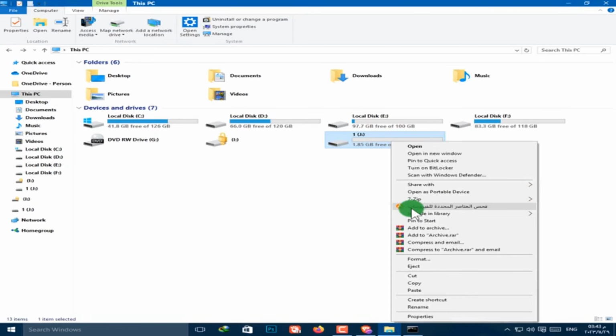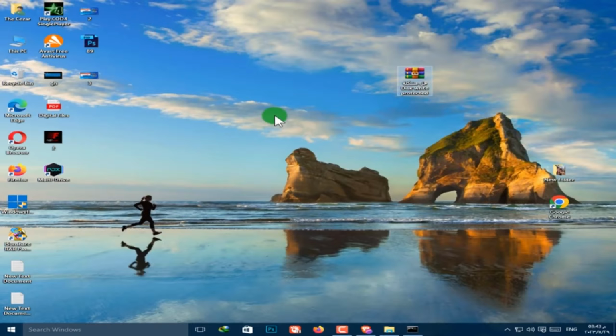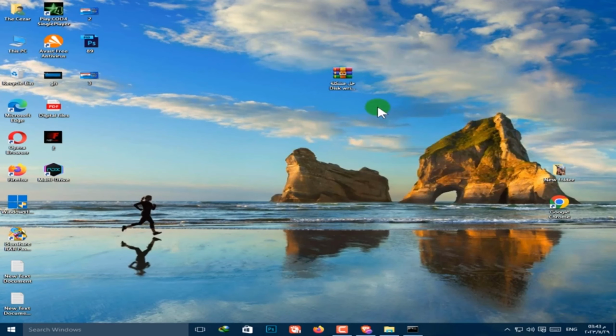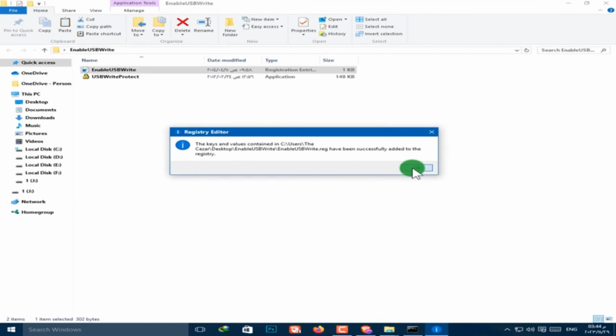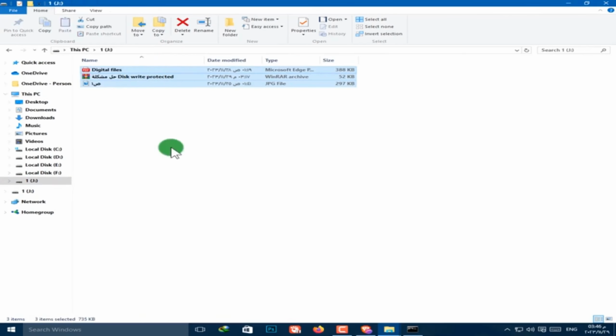Method 4, and this is the strongest method and the final solution. If the first three methods didn't work for you, then this method will definitely fix it. All you need to do is download this file, and of course I'll leave a direct download link in the description. After downloading, extract the file the usual way, right-click and choose Extract here. A folder will appear like this. Open it, then double-click on this file. Click Yes, then OK. After that, try copying any files to and from the flash drive, and you'll see that the flash drive works perfectly without any problems.